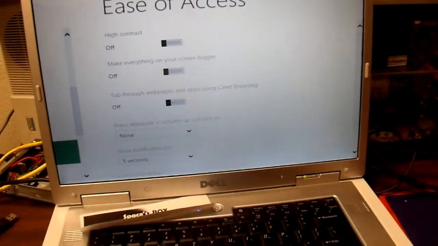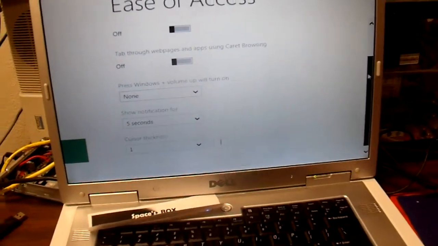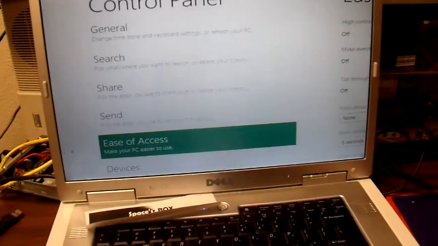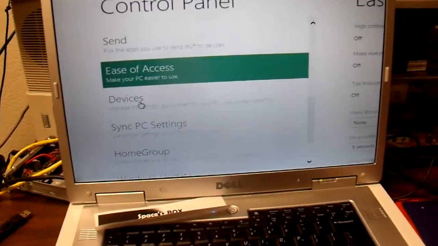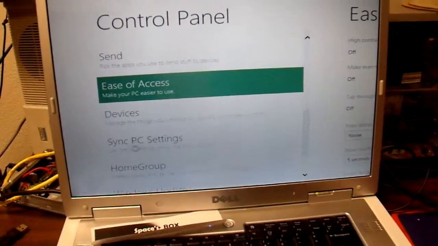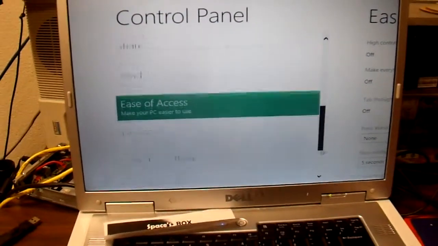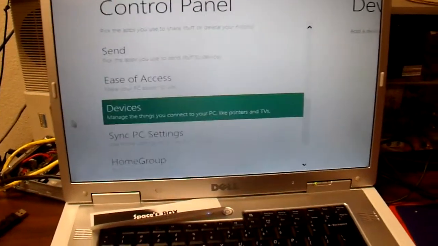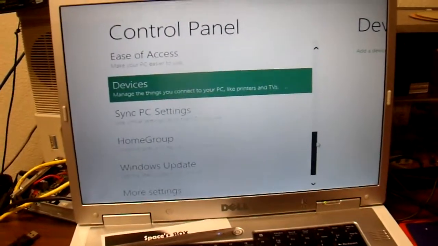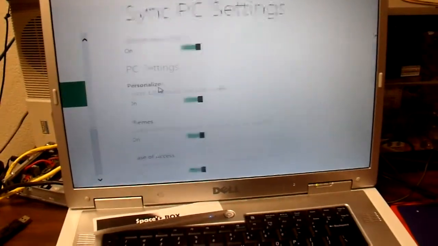Ease of access. So if people are disabled, they have ease of access to the machine. Devices, what devices are hooked up to your machine. Syncing the PC to other machines on the network should be easier. Click on devices, you can add a device. We don't have any devices to add right now. Sync PC, and sync your PCs to other PCs.